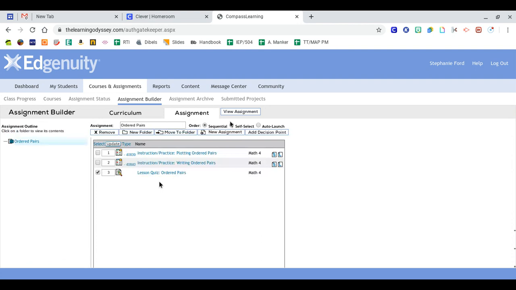Okay. So as long as it's sequential, you notice that I unchecked these first two boxes because right now all I'm worried about is the quiz. Okay. So they do their instruction, they do their practice, both lessons are done, they get to the quiz. Okay. Well, I want to do what's called adding a decision point. So right here, you'll see it says add decision point. So I'm going to click that.